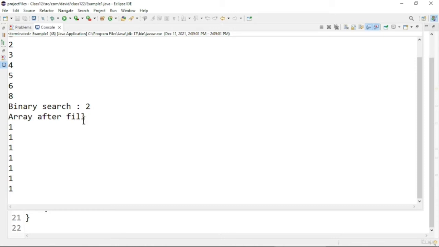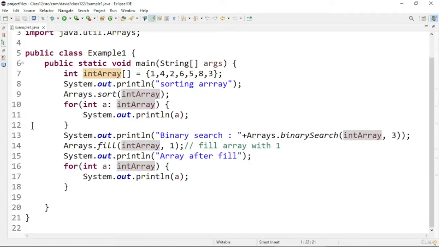And after that I am using the fill method, and you can see that after filling the array, all the array elements are set to 1. So that's how you can use all the methods which are present in the Arrays class. Now let us see another program based on the Arrays class.